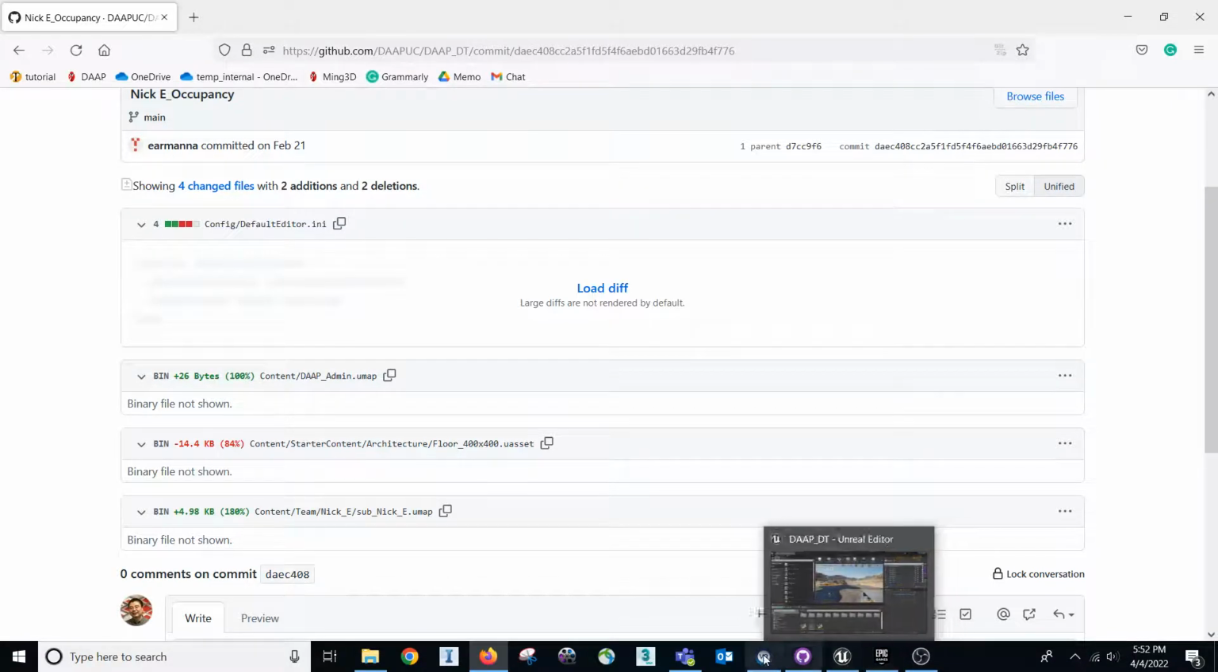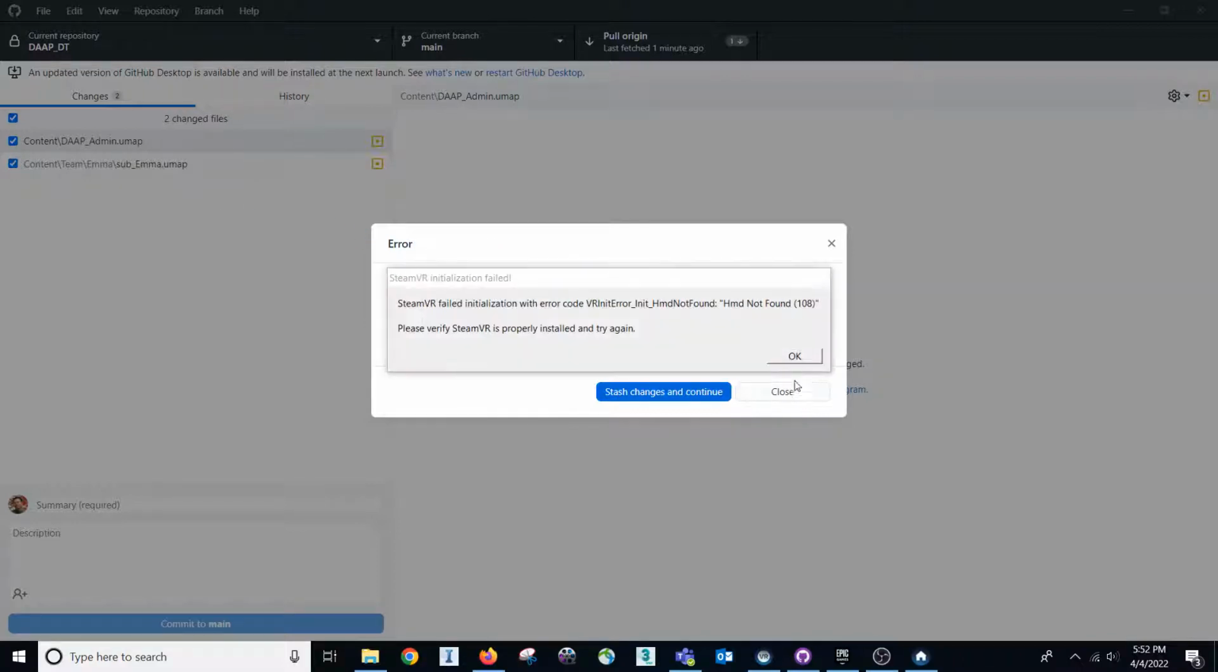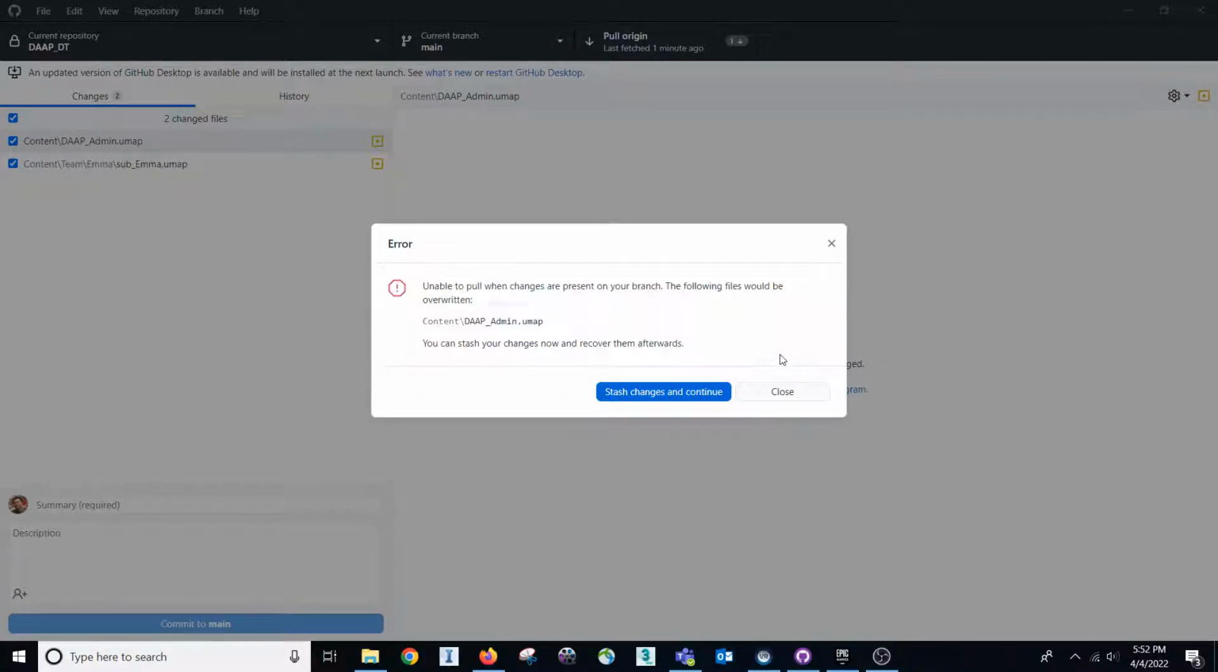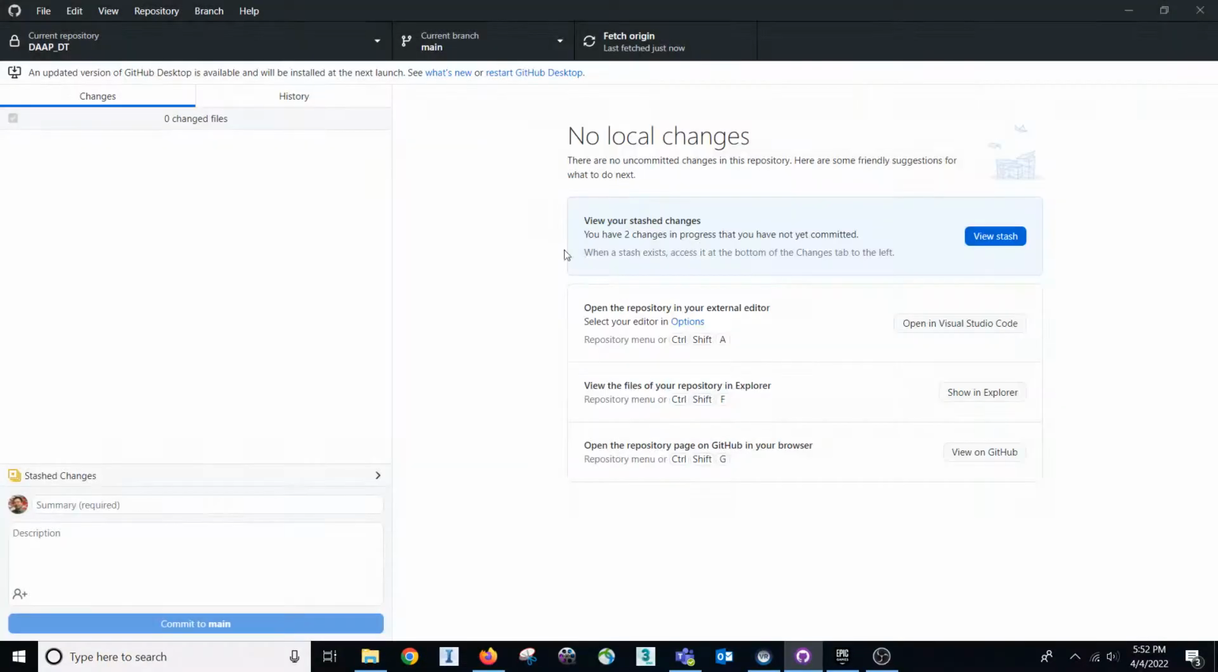So go back to GitHub desktop. It's always a good idea to close Unreal when you do the synchronize. So here I will go ahead to stash the changes. This is actually the only option you have, right? And then I will view the stash.